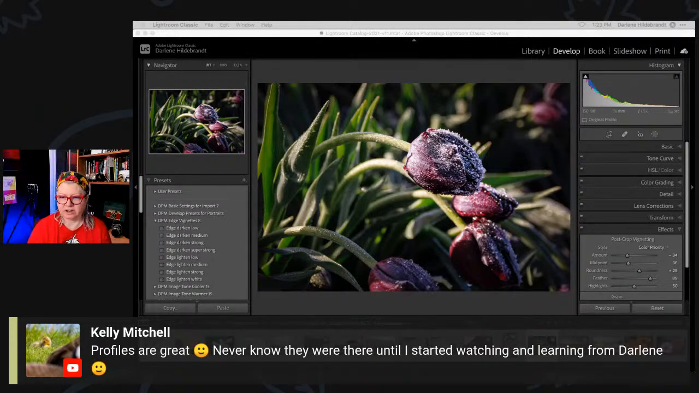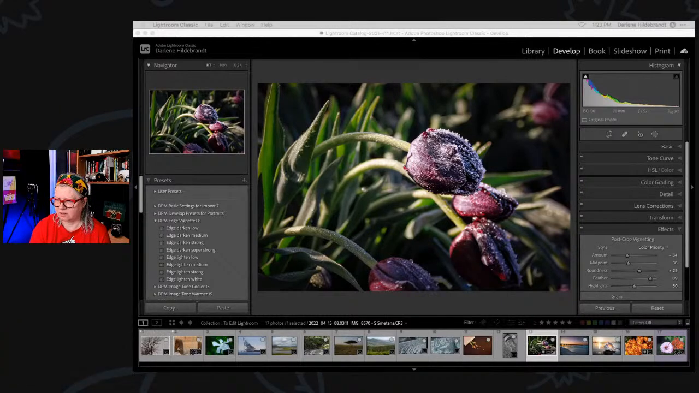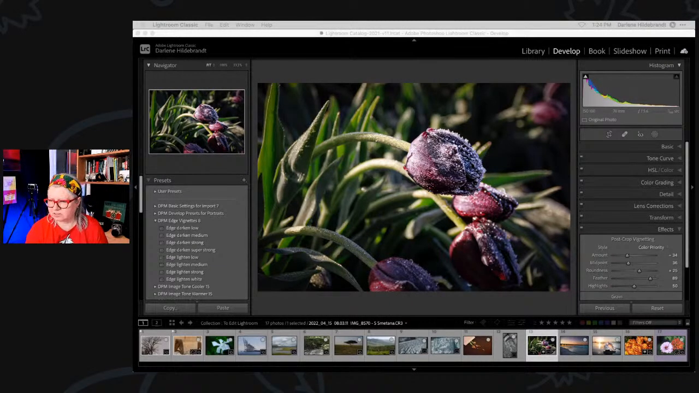Kelly, profiles are great. Didn't know they were there until you started watching. Awesome. Okay, I'm glad you picked that up. And Trish and Stephanie both like this crop. Okay, so it seems this is the consensus. All right. And Linda Marguerite says pointing right towards the right of the frame. Yeah, I like them coming over like this as opposed to the other way as well. Merle likes this one. Okay, so great. All right. Consensus on this one is this is a good crop.